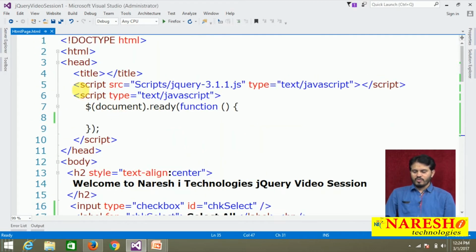Now first of all, our jQuery library file must be added as a reference to this page, which is already added. Second, a script section is to be defined, in which the ready event of the document must be registered, so that we can perform any operation as soon as the entire document is ready. For that purpose we need to register the ready event of the document object.